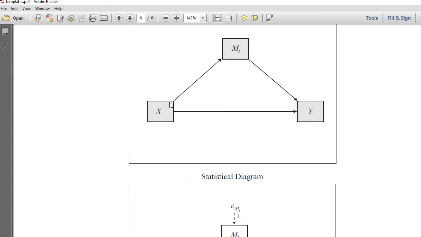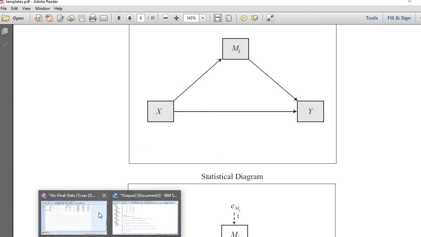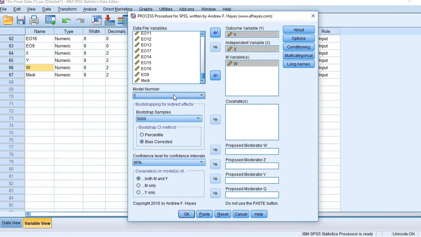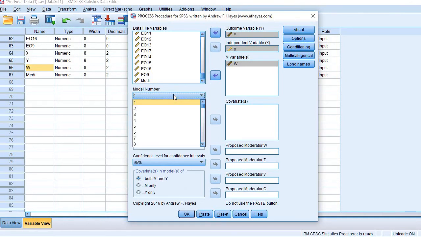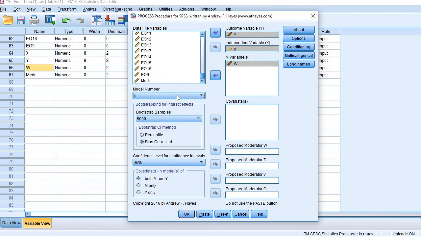In model 4, you see this is meant for mediation. So be careful in selecting the model number here. If you don't specify yourself, generally it uses model 4. So be careful in selecting the model number.